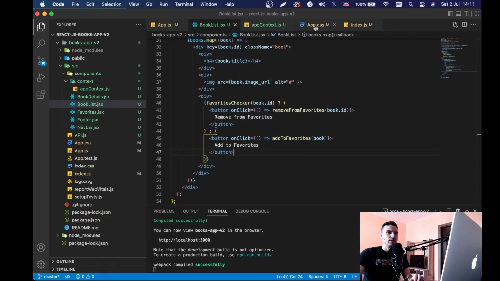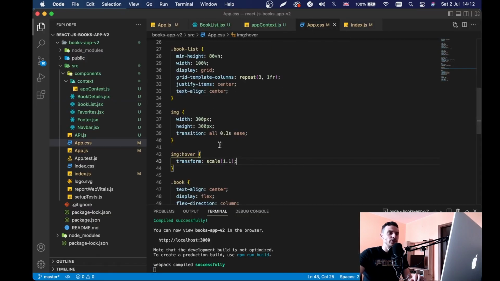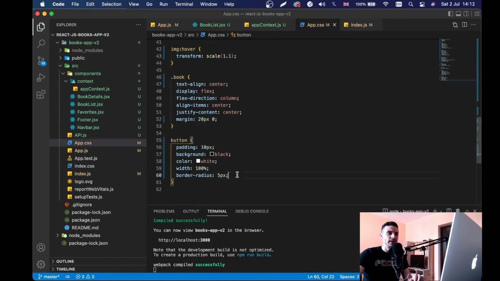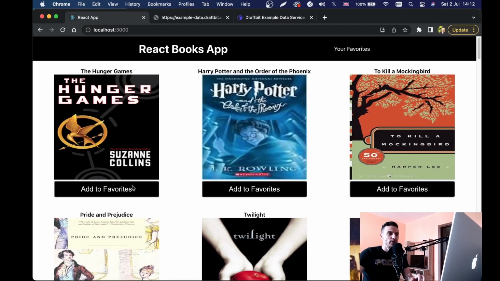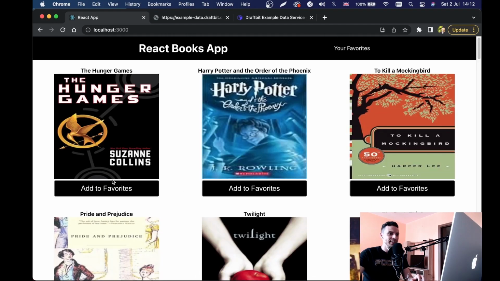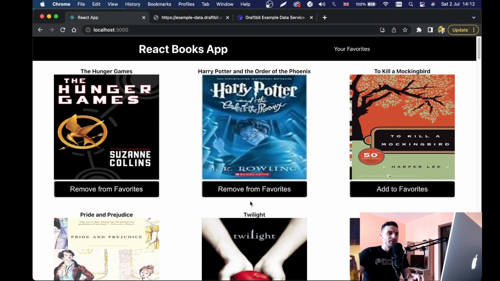Let's go to app.css, and for the button, where's the button? Okay, width 300 pixels, font size 20 pixels. Save, and let's see that we have accomplished this. Okay, it looks better now. It looks fantastic. Add to favorites, remove from favorites, and functionality is working as well.